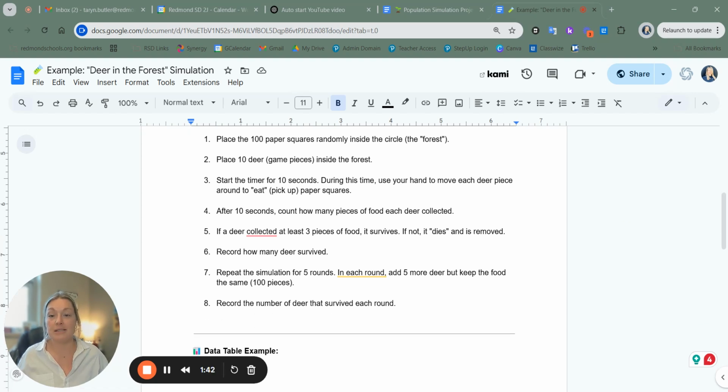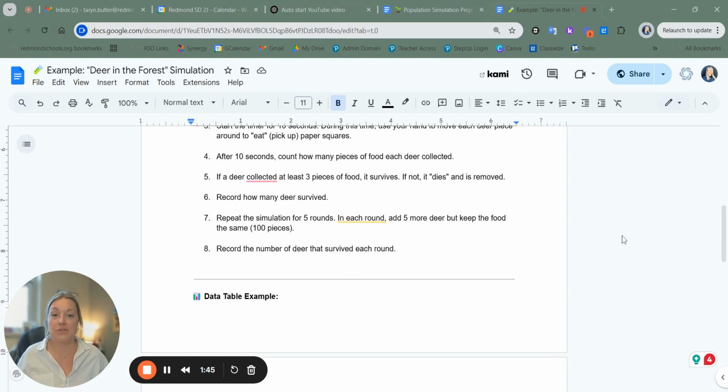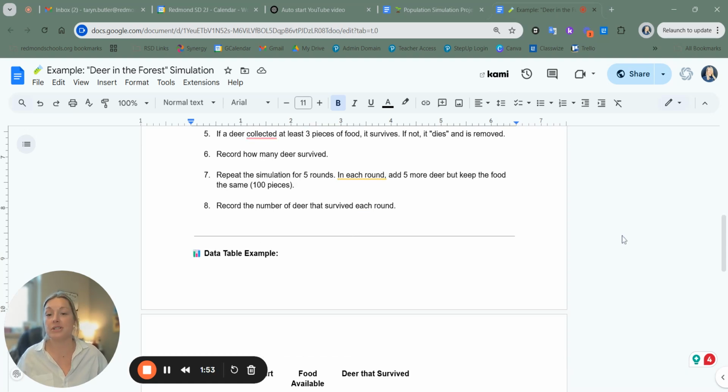Repeat the simulation for 5 rounds. In each round, add 5 more deer, but keep the food the same. So don't add any new food, keep it at 100 pieces. And then you're going to record the number of deer that survived each round. You are more than welcome to use that experiment if you can't think of one on your own, but the data can't be exactly the same.